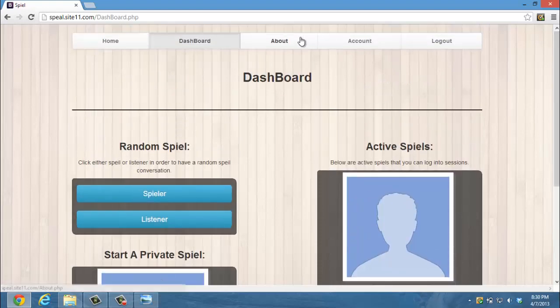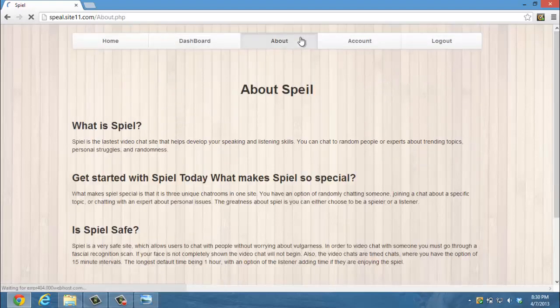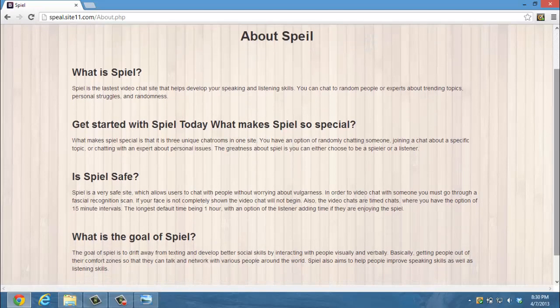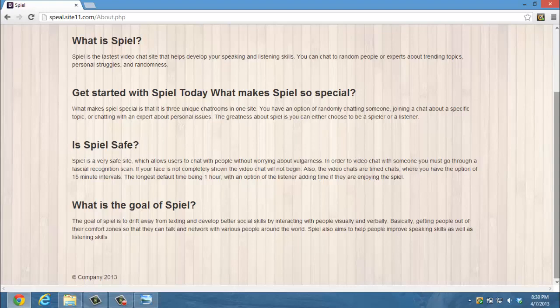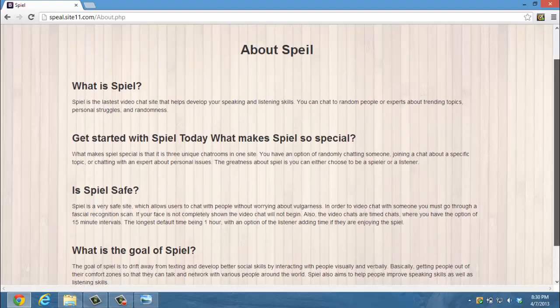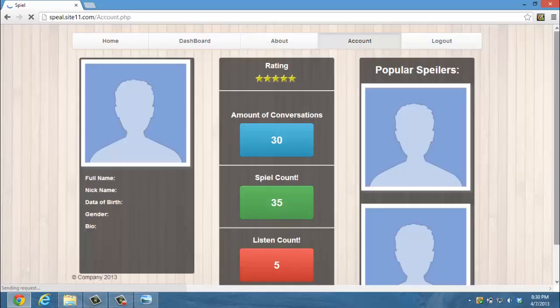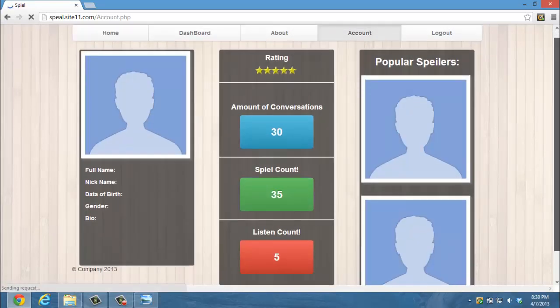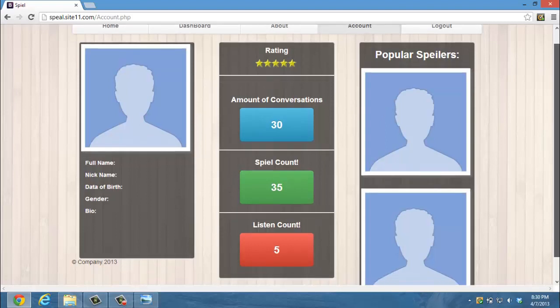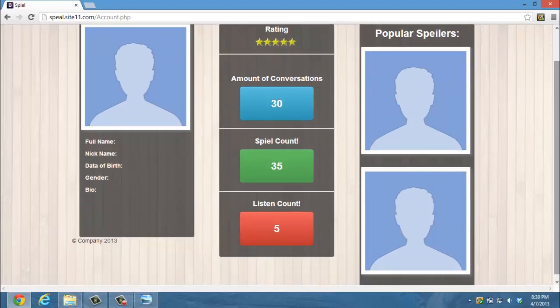And then we have the about page where it tells you what we're about. This is definitely the page to come look at if you're really curious about the details of what Spiel really is. And then we got the account, and this is basically the profile of your Spiel account. You've got your information, your picture, bio, popular Spielers that you've spoken with or listened to, I should say.